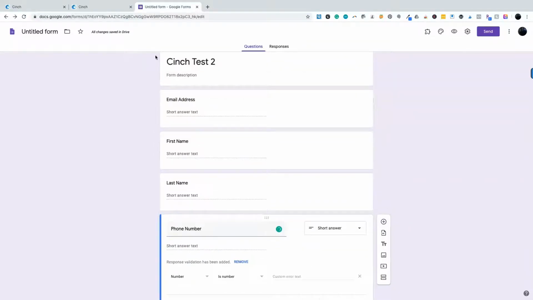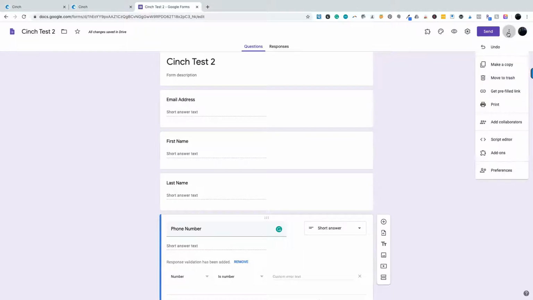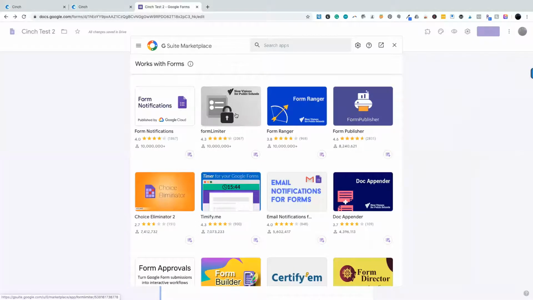Okay, so now that our form's created, we're good. Let's give it a name, Cinch Test 2. Okay, now I need to click on these add-ons puzzle piece. If this puzzle piece does not show up here, you may have to go in to the three bars here and click on add-ons. If you click on add-ons here, it's going to pull up the G Suite Marketplace.